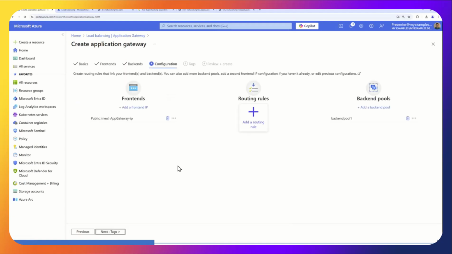I'm going to hit next for configuration. Now we did the front ends and we created the back end, and you can see them right here. I just want to point this out because the wizard's a little confusing here. I need a routing rule. If I was to continue, I can create it, but nothing's really going to happen. I have to go back and add a routing rule. So just wanted to point that out.